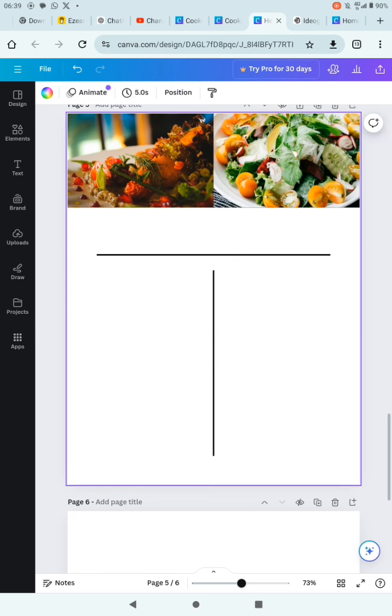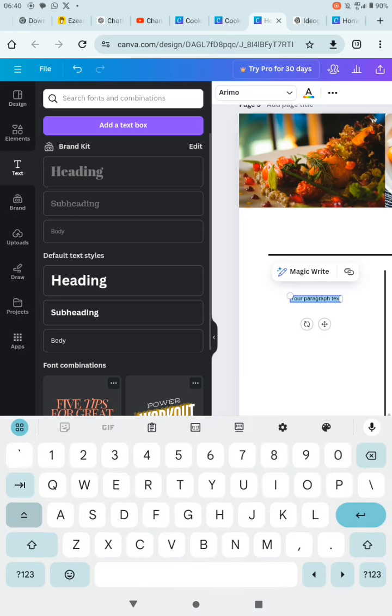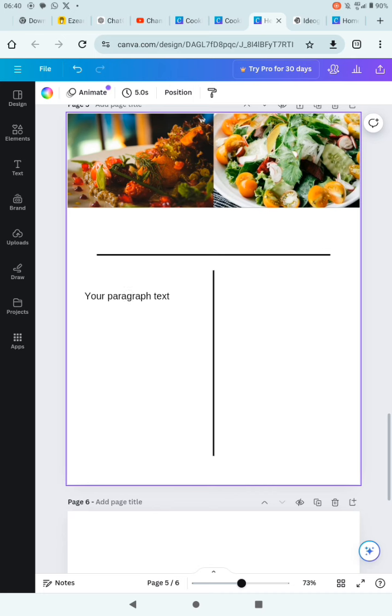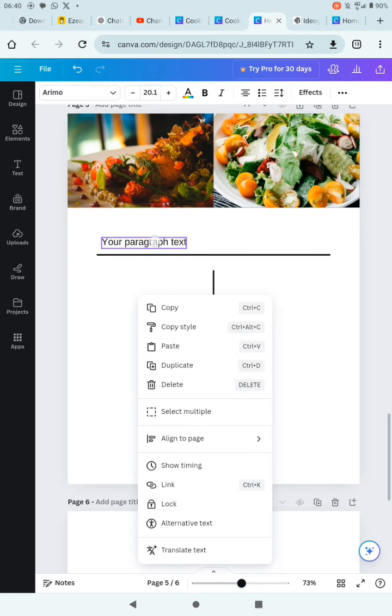So having done this, the next thing is to put in our text. First of all, we'll get a text box. We'll go to text, add a text box. All right, close it back up, and then let's increase the size a little. Let's click and hold and drag up.